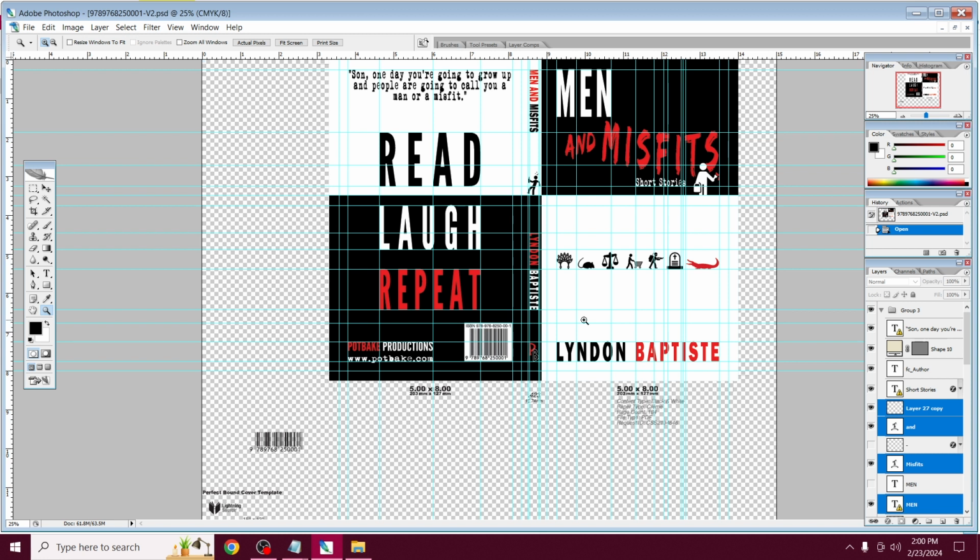Pay attention to the bottom of the book where I have these horizontal grid lines. Notice the symmetry between the layout of the bottom of the text on the front cover and the bottom of the text and ISBN on the back cover. That's our first cover.